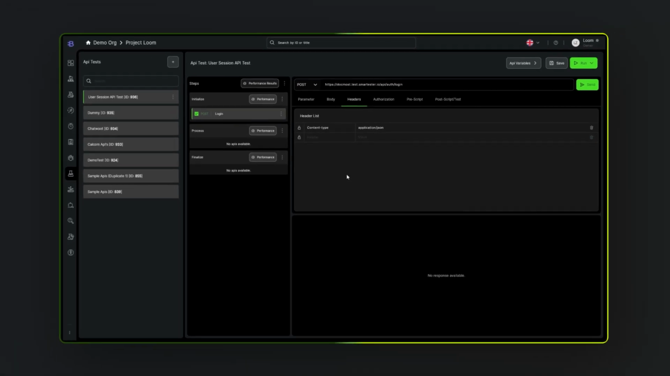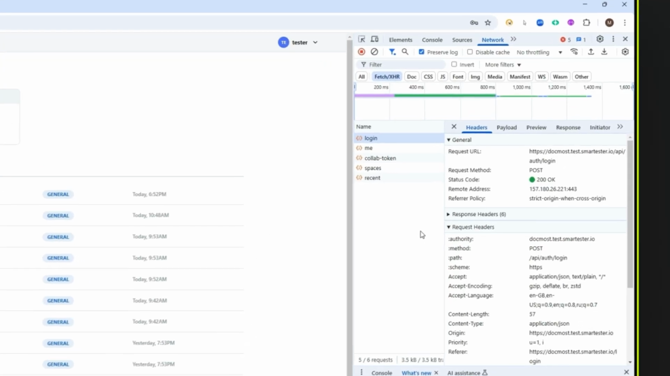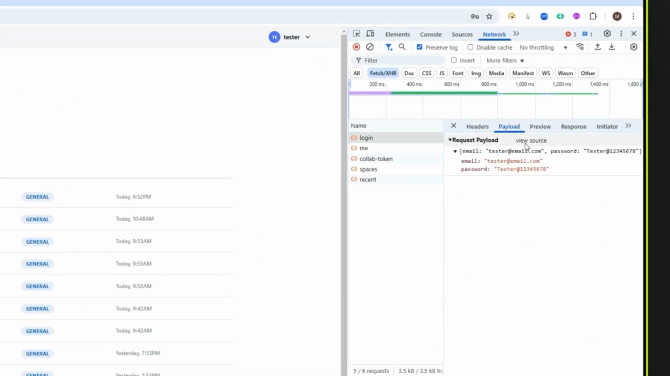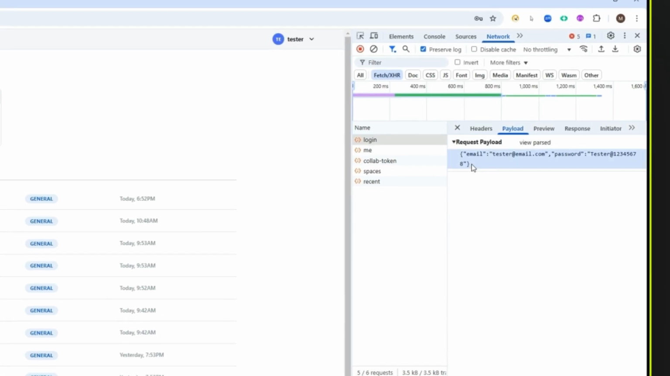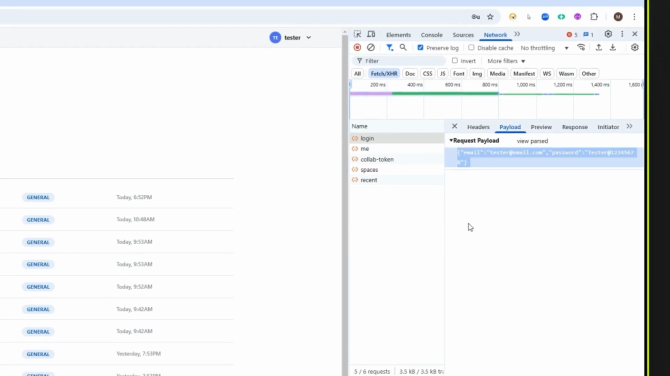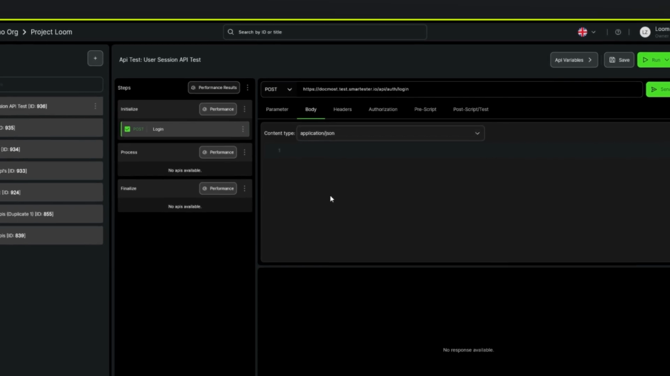Now that we've added the headers, let's get the request body. In DocMost, navigate to the Payload tab of the Login API endpoint. Click on View Source to see the request body in JSON format. Copy the JSON body, switch back to the API plugin, and paste it into the body section like this.